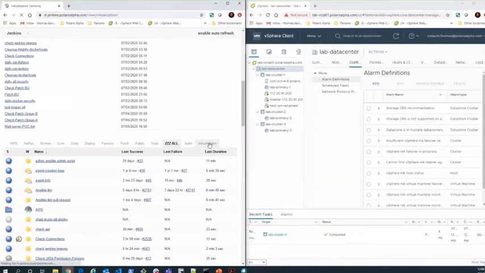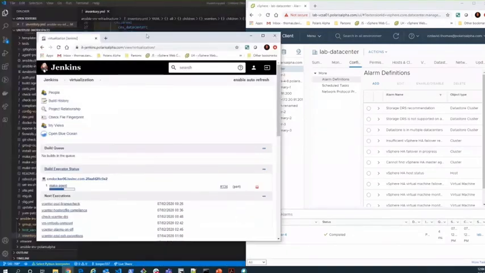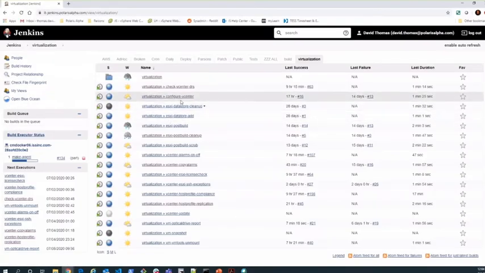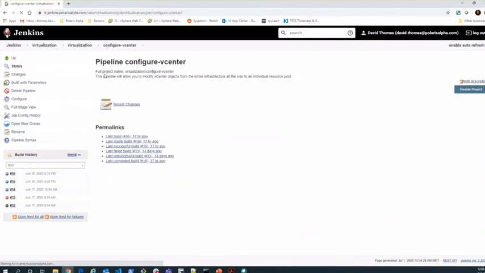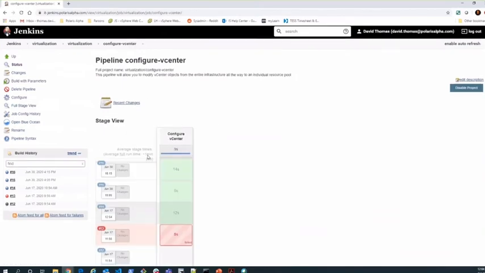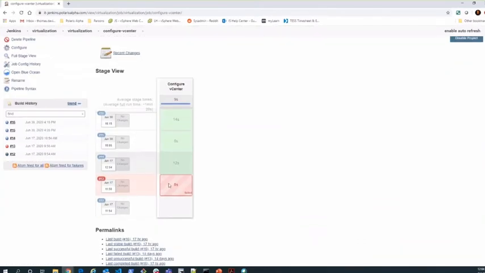So I'm going to click on our virtualization tab. Actually, I'm going to blow it up a little bit. It's a little wonky, kind of shrunk down. This is a little bit better. Okay, so I have a job here called virtualization configure vCenter. I can click on this. You can see the build history on it. It has had some failures in the past. It has only one stage in it.